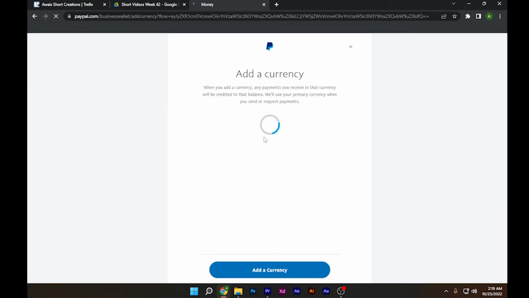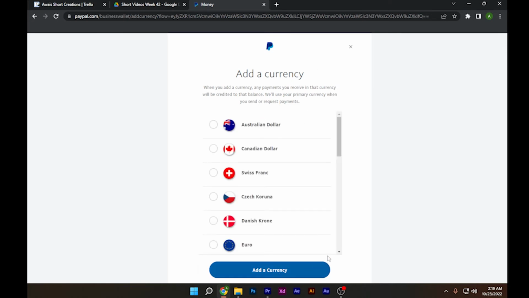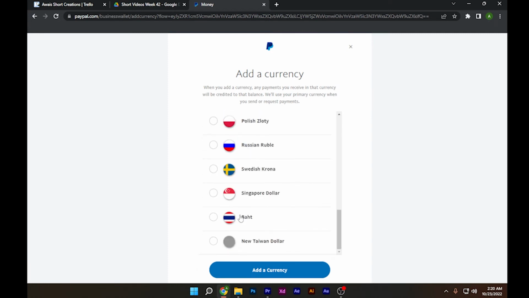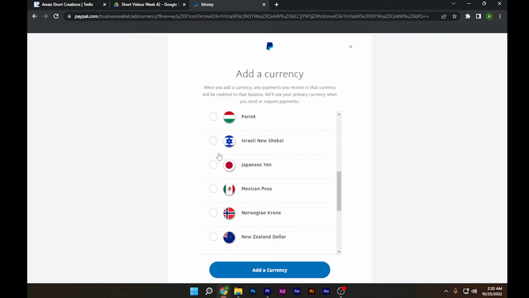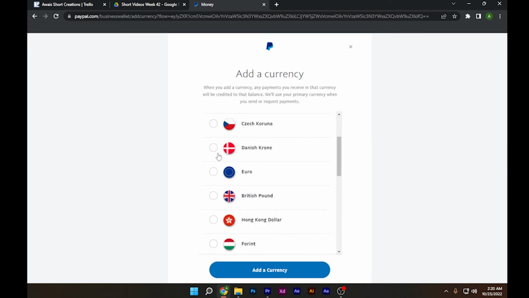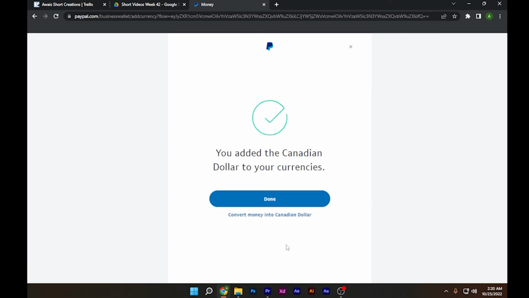Once you have clicked on Add a currency, this will load up and it will take 5 to 10 seconds depending on your internet. And here, as you can see, I have every currency available. Let's go for the Canadian dollar and click on Add a currency. And as you can see, you have added the Canadian dollar to your currency.